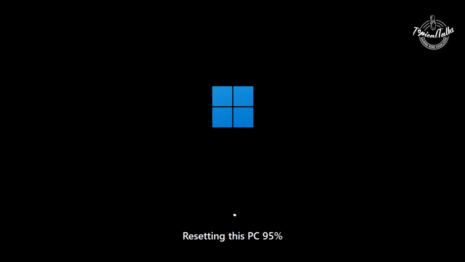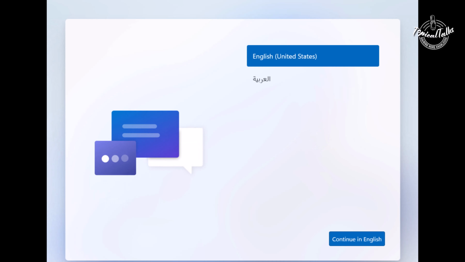Your PC will restart and begin the reset process. This can take some time, so be patient. Once the reset is complete, your PC will restart and guide you through the initial setup process, just like when you first bought it.